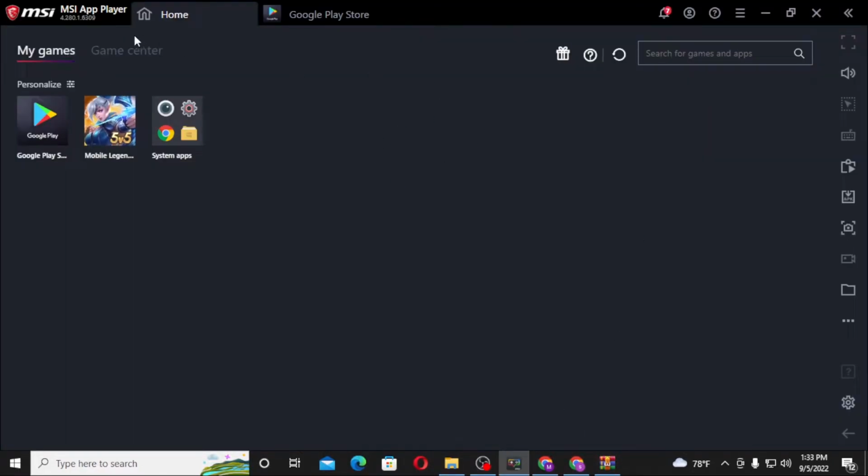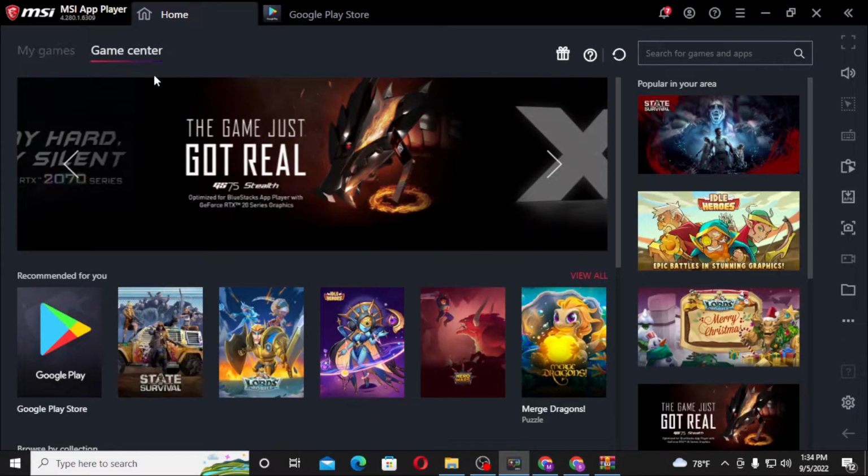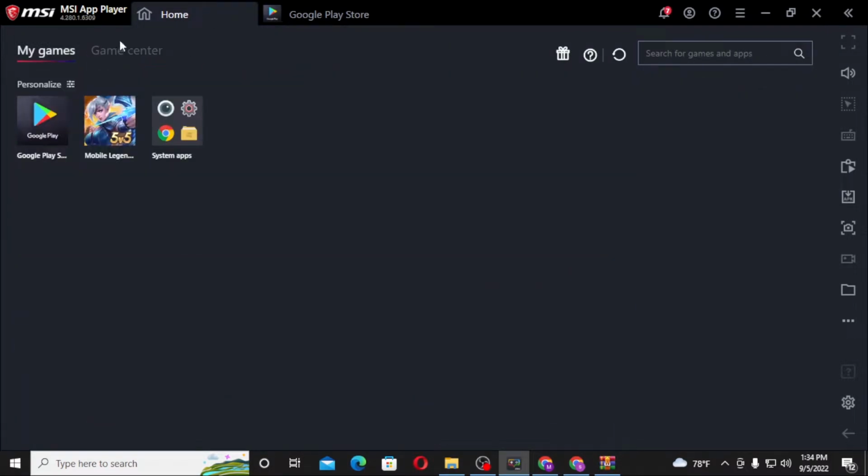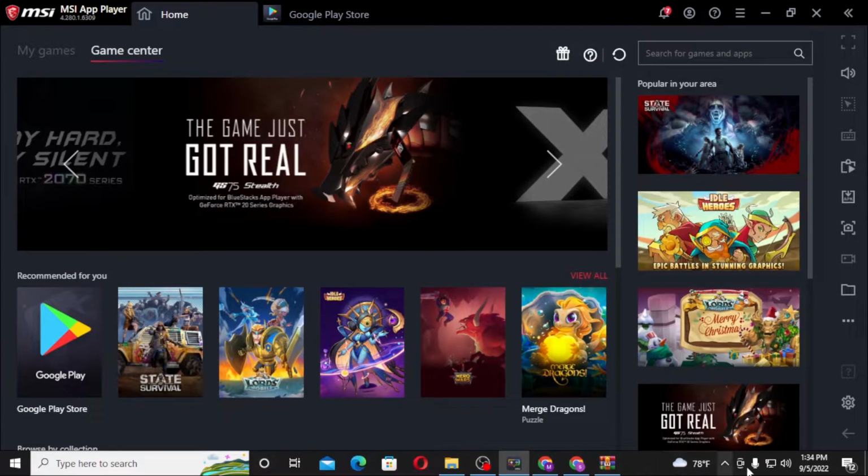I have already installed the MSI App Player over here. And after installing and opening the MSI App Player, at first sight you will be required to sign up for MSI App Player. As you can see over here, here is my account of MSI. After signing up for the MSI, you will be on this interface where there is the My Games and the Game Center on the MSI App Player.